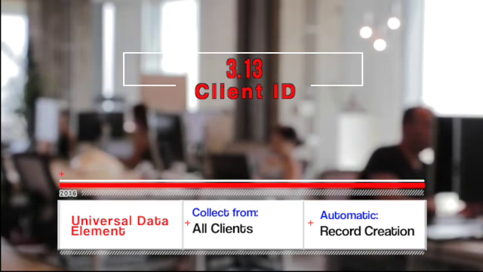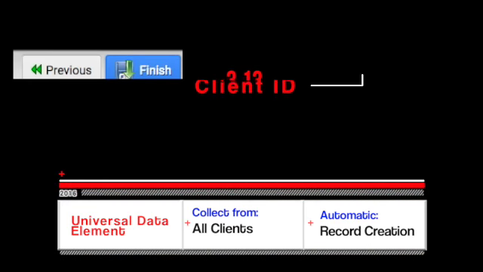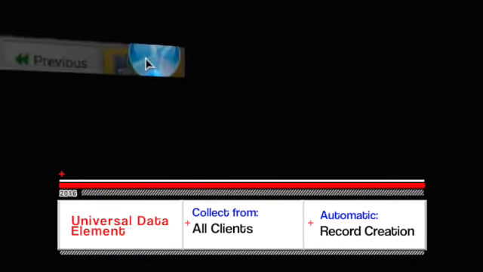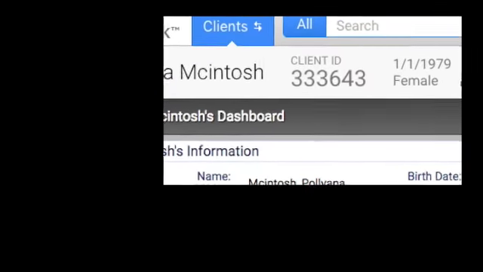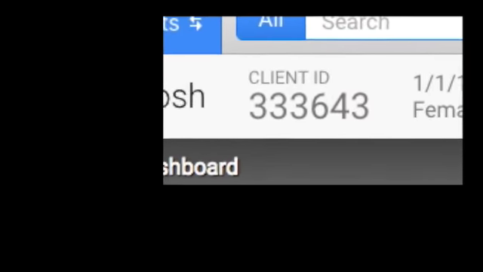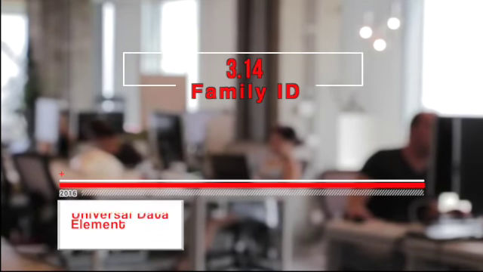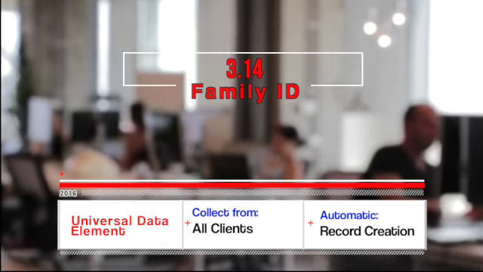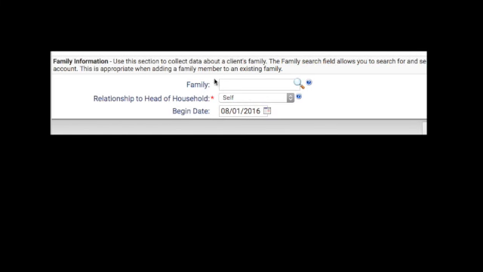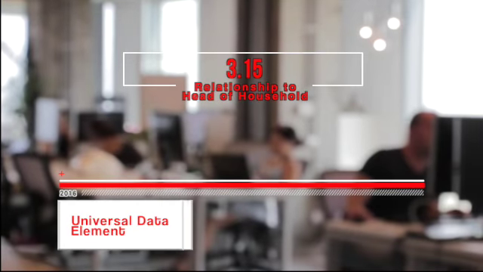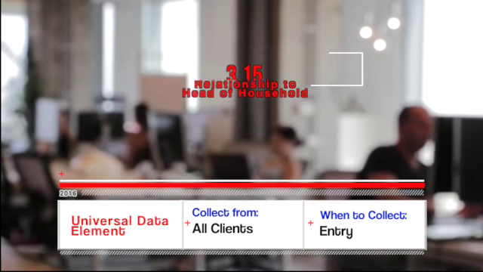3.13 Client ID. This one is on us. When you click Save after saving demographics on a new client, Client Tracks assigns a number. This is the number we will use in emails to protect client's identity and personal information. 3.14 Family ID. This element ties the family together in a single enrollment. It's also generated automatically. 3.15 Relationship to head of household.